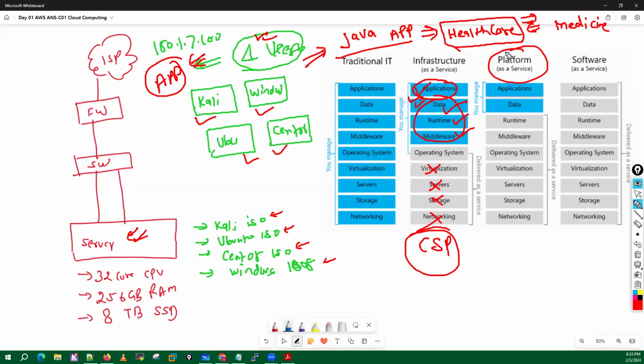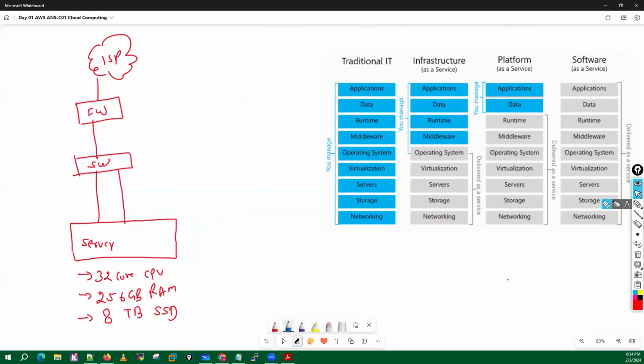And in terms of software as a service, we will install the application as well, all the runtime, middleware software, operating system, virtualization, servers, storage, networking, everything. We will just directly provide one console to the doctors, and these doctors will use this particular console. That's it. Now let's try to understand the same thing by using a couple of examples.